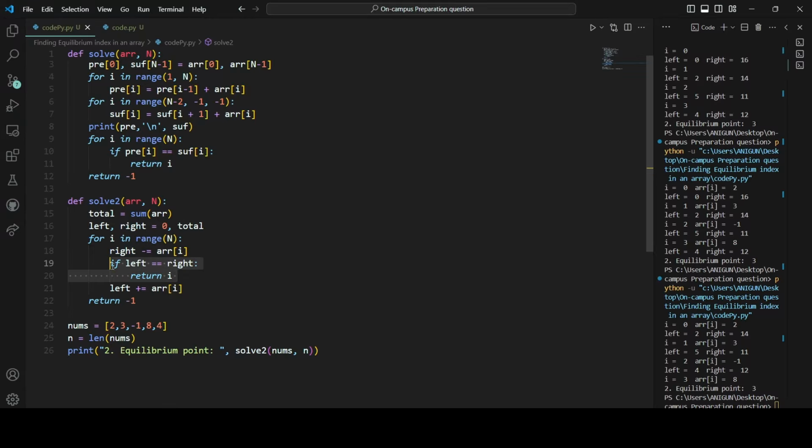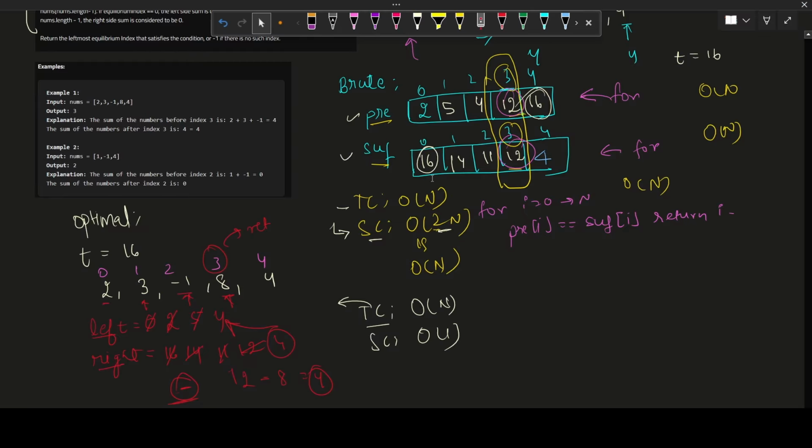If our left is equivalent to right, which means I found the equilibrium point. If not, then left should be updated: whatever value is present in left, just add it with the current value. If we didn't find anything, just return -1 as the question states. So yes guys, this is the full solution of this particular question. Let's move to our very next question.